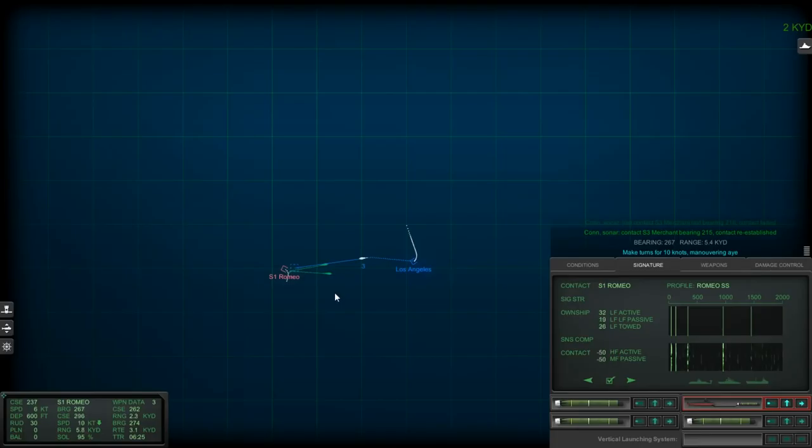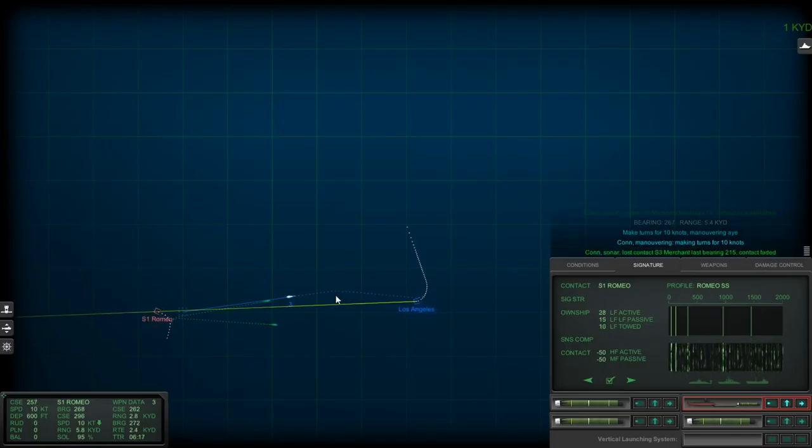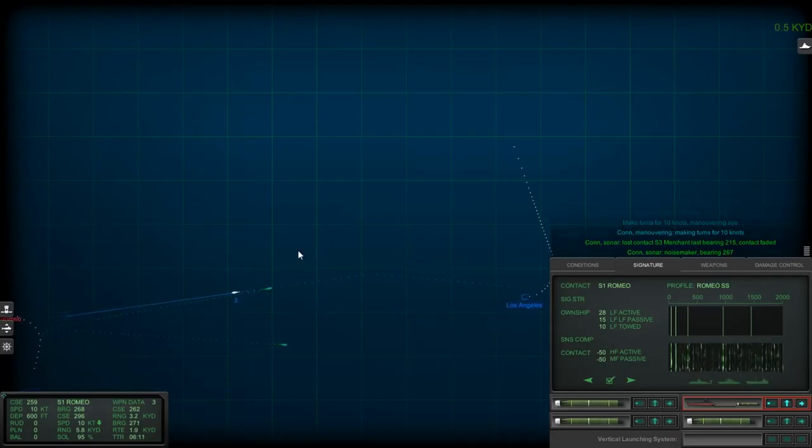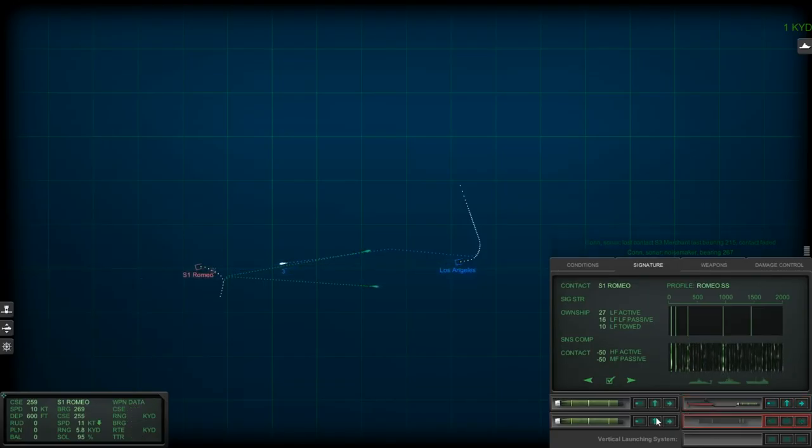Get a little bit of speed. Turns for 10 knots. Try and split the difference and go between these two. I don't know what their detection radius is.